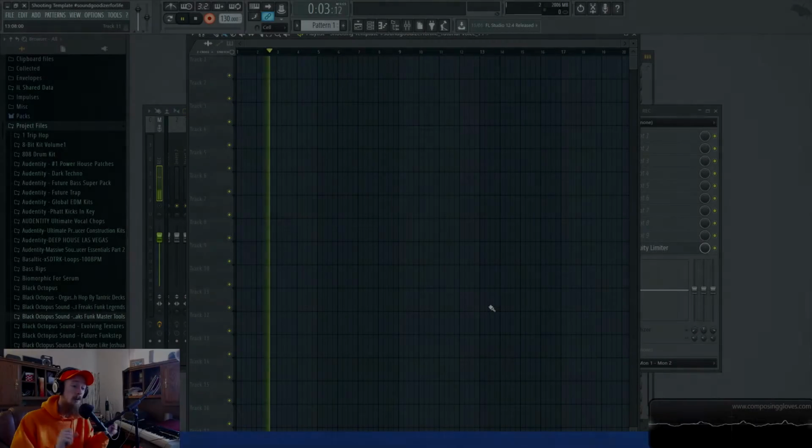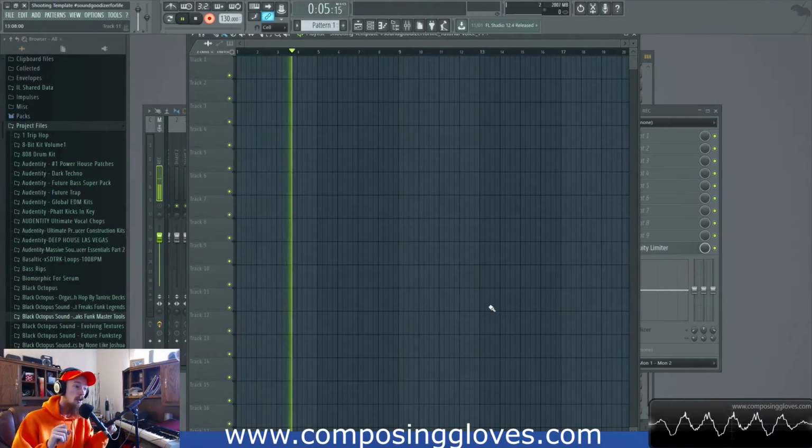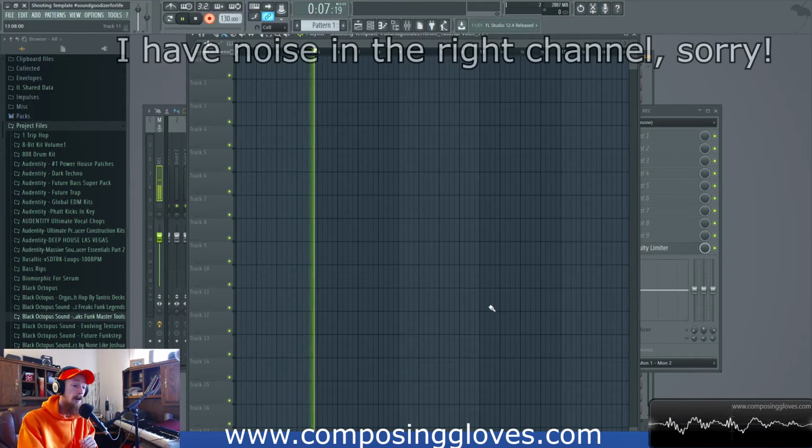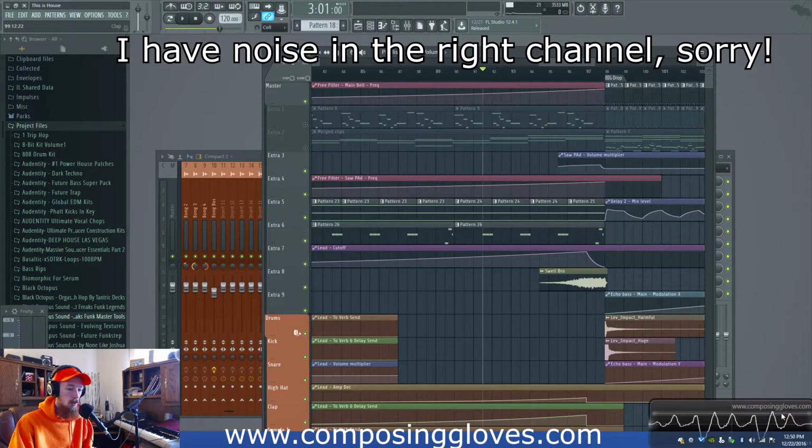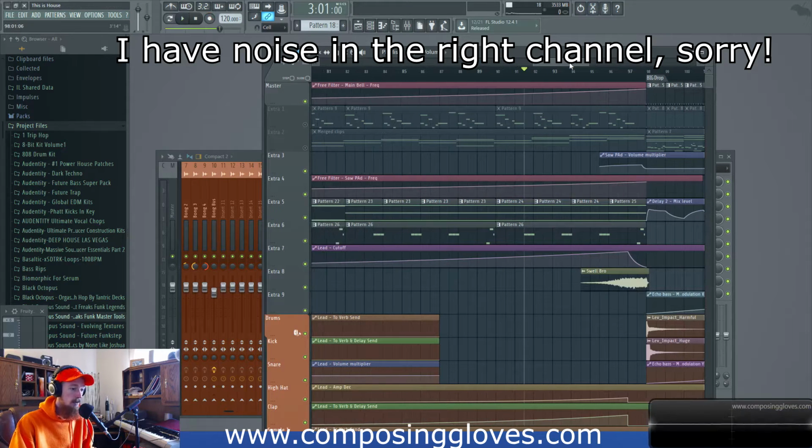Today we're going to be talking about reverb that sounds big. Reverb usually is made to make things sound far away, not big. And we're going to be using it to make things sound bigger. So there's two ways I've found that work really well.